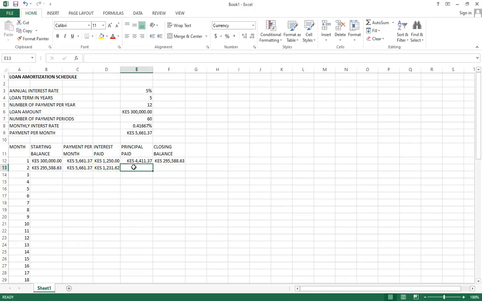Then let's come now to the principal paid. We have said equals the payment per month minus the interest. So here there is nothing that we are locking. Just say payment per month minus interest paid, and press enter. You have gotten an answer? Yes. Finally, let's get to the closing balance. You say equals the starting balance minus the principal paid, and then you press enter. You have the answer there.